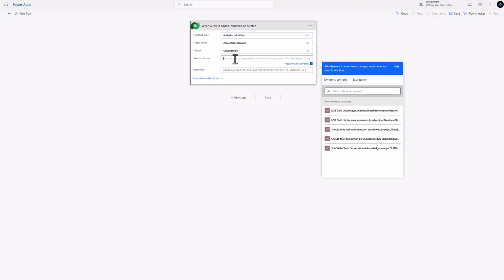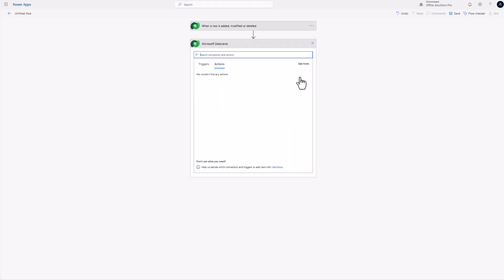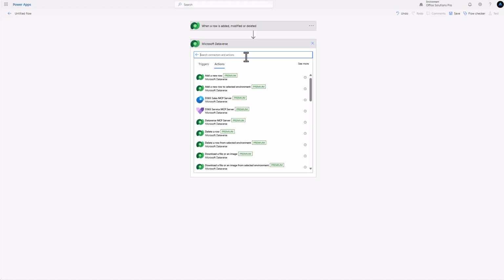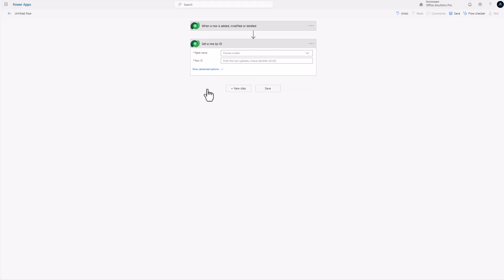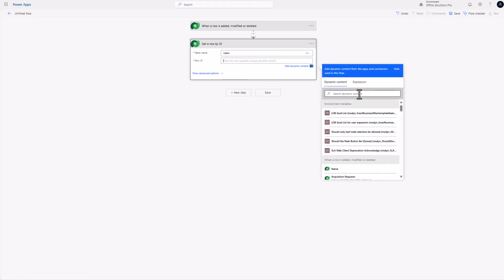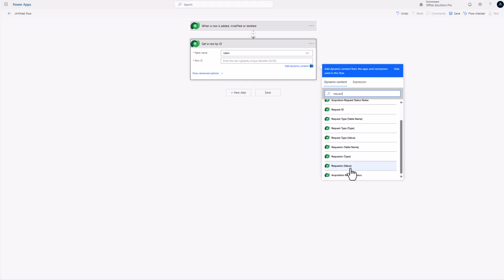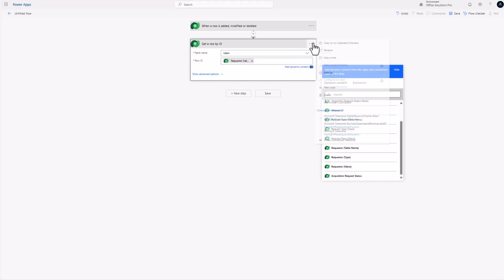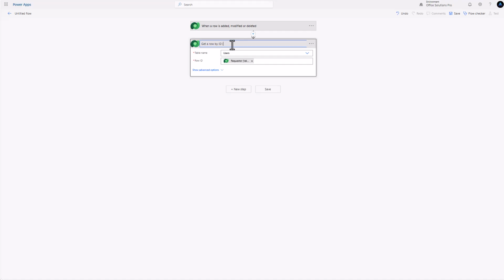Now, our select columns is interesting. We're going to come back to this in a second, because we want to make sure that we put in the right information so that if there are changes, we don't get an infinite loop, as we've said before. So let's go ahead and add a new step here. And for this one, we're going to get row by ID. And for this one, we're going to go to the users table. And for this, it's going to be the requester. So we got our requester value here. And let's rename this to user details.